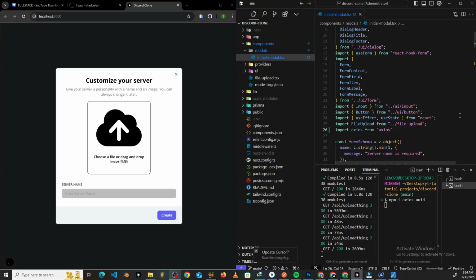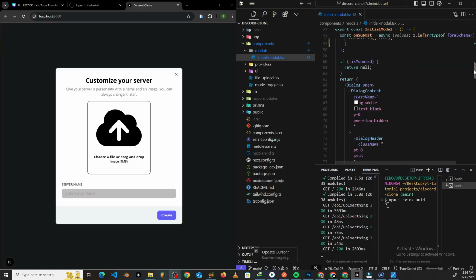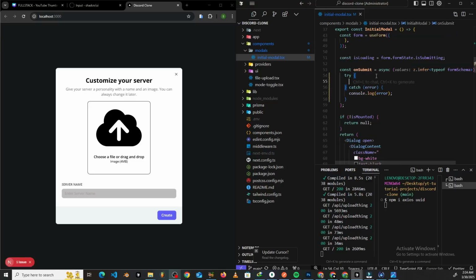So now that we have this inside there, inside this try block, we will just await axios.post, right? And inside this axios.post, we would say /api/servers, just like that, and we are going to pass the values inside as the body, just like that.